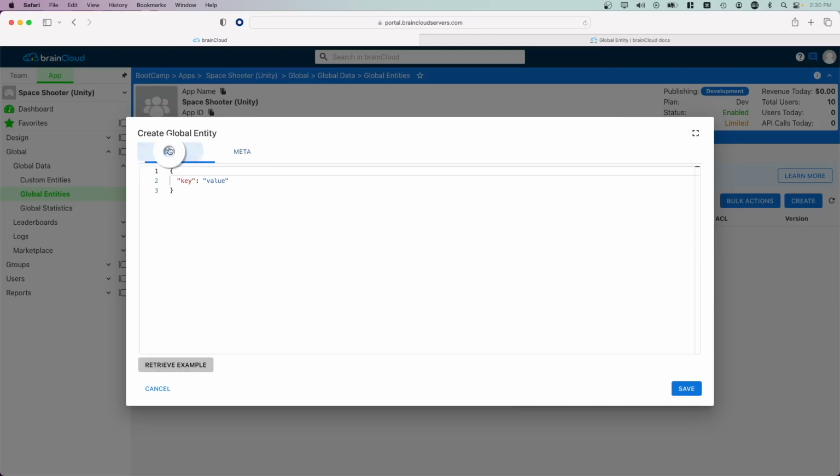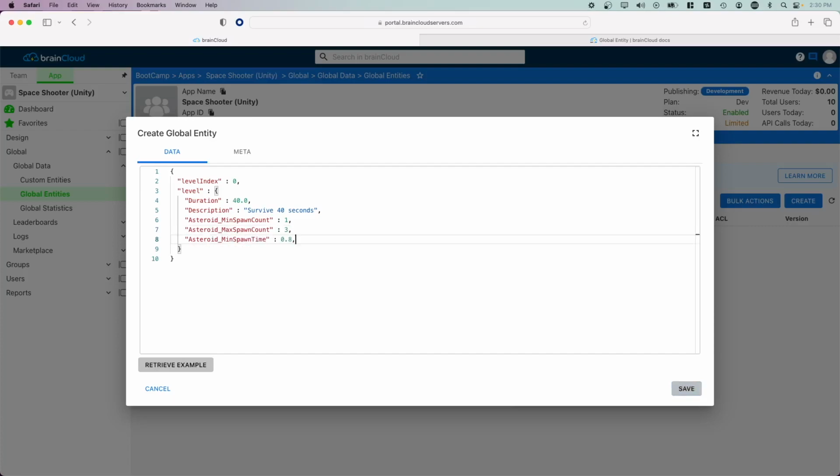Now let's enter some data. In the next lesson, the data that we enter here will be used in the example game's Horde mode. The data will specify information such as the level index, the level's duration, and a description of the level, along with the asteroids and enemies' min and max properties. These properties will then be used by the game spawner to randomly spawn asteroids and enemies based on the values set in the global entity.